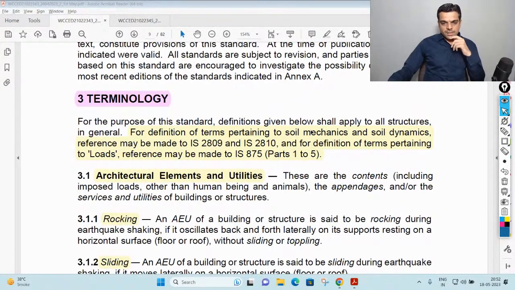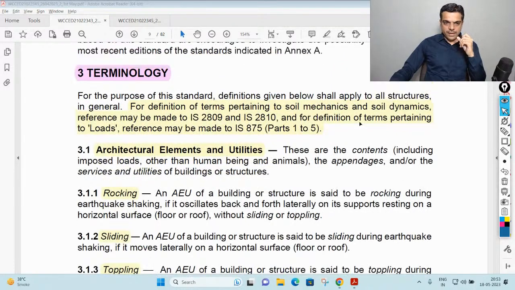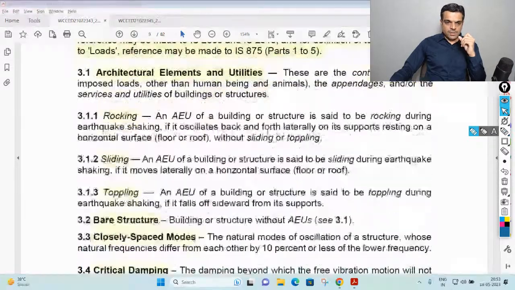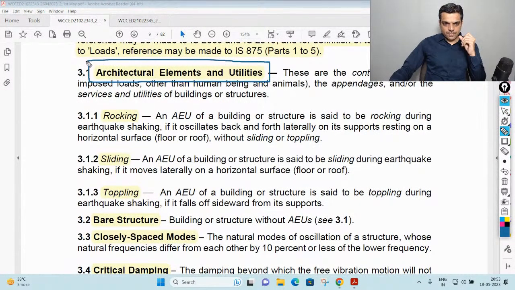The terminology section is now expanded. Of course, it's a completely new version, but there are so many new terms which are added as a part of terminology. So first, terminology is added for the architectural elements and utilities.